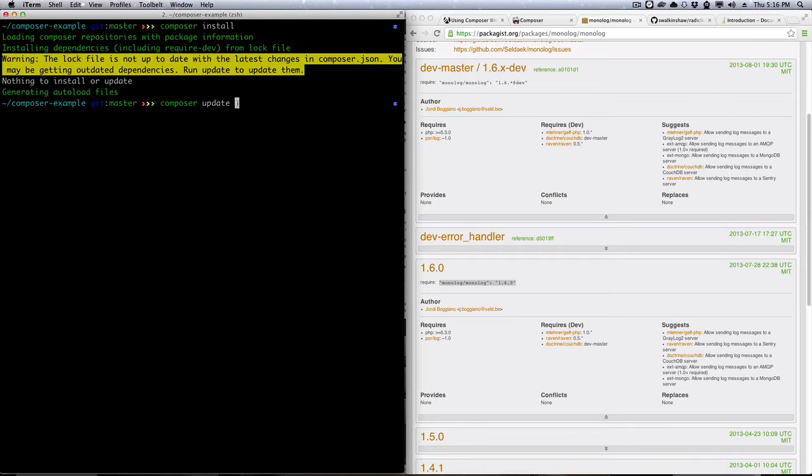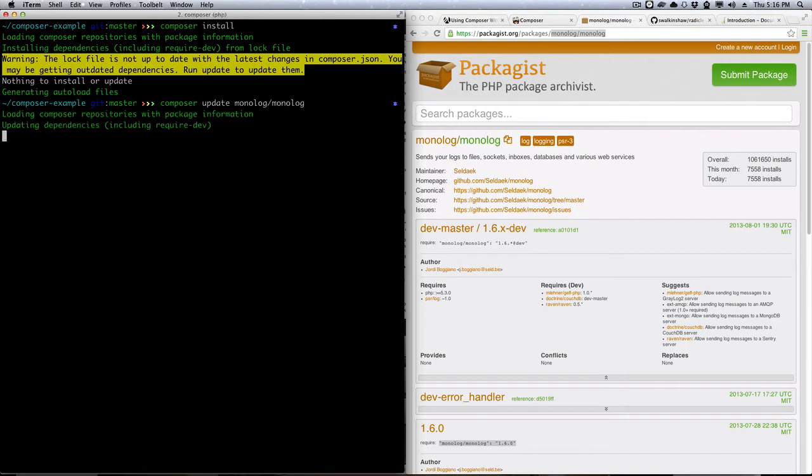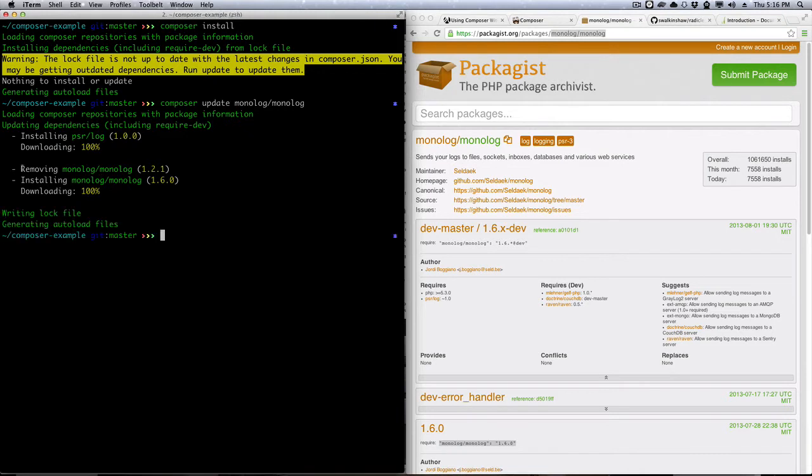Another thing we can do, instead of running composer update for all of the dependencies in our composer.json file, is we can actually just update a single one. So we're going to run composer update monolog/monolog. We can see that it removed our previous version of 1.2.1 and installed our new version of 1.6.0.